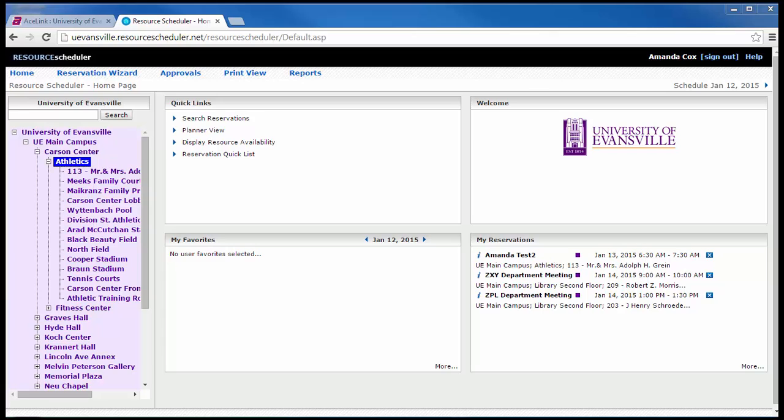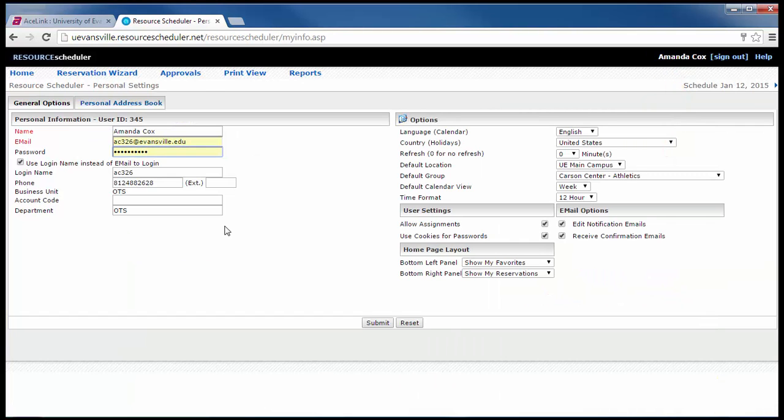The first thing that you'll want to do when you log in is change your password. To change your password, click your name listed in the upper right-hand corner. You will then be taken to the General Options page. In the password field, delete the current password that is listed and type in the new password of your choice. Once you have done so, click Submit.